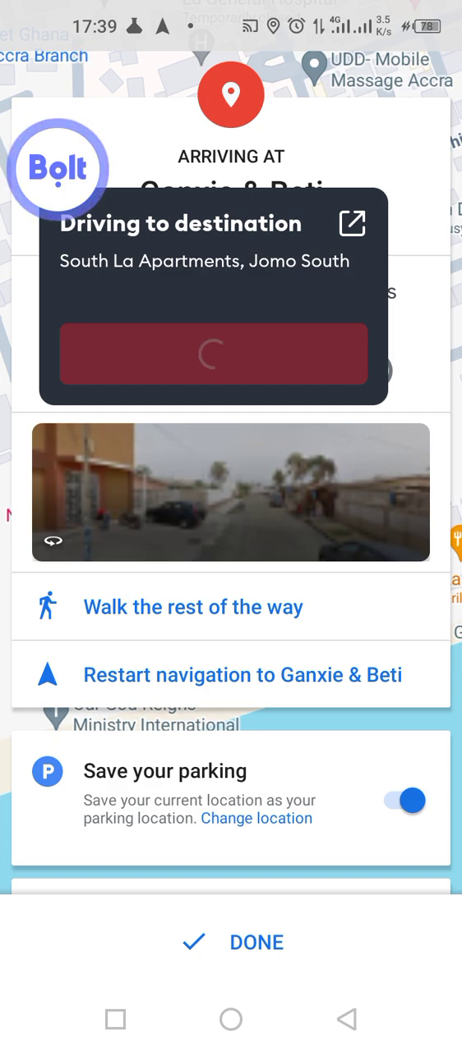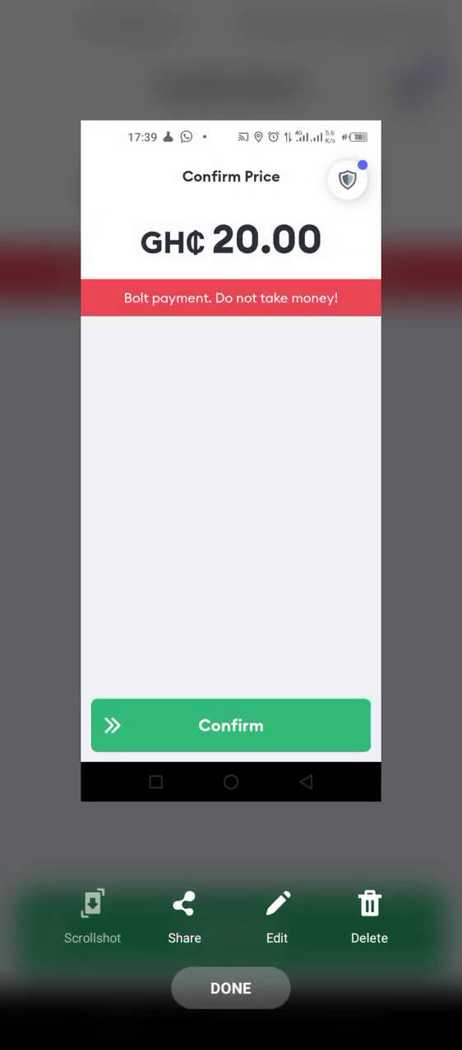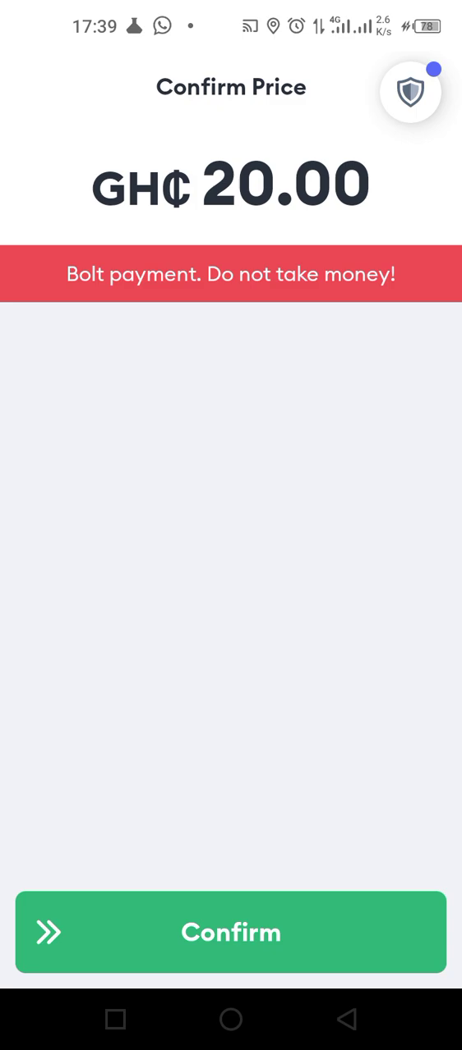And ending the trip. So we've successfully ended the trip, and the price is 20 Ghana cedis. But since it's a card payment, you need not take money. So for card payment, do not take money.